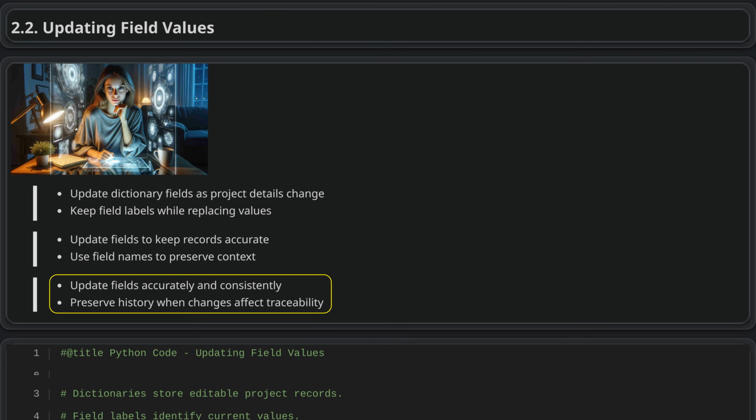When updating fields in a dataset, be accurate, consistent, and clear about the purpose of each change. Use the dataset's existing conventions, including standard labels and units, so records remain easy to compare. Also decide whether new values should replace old ones or preserve historical information. Careful updates help keep project data reliable as it changes over time.